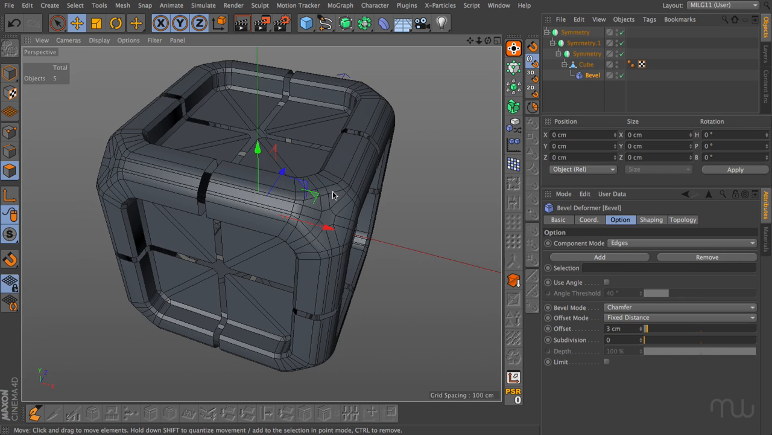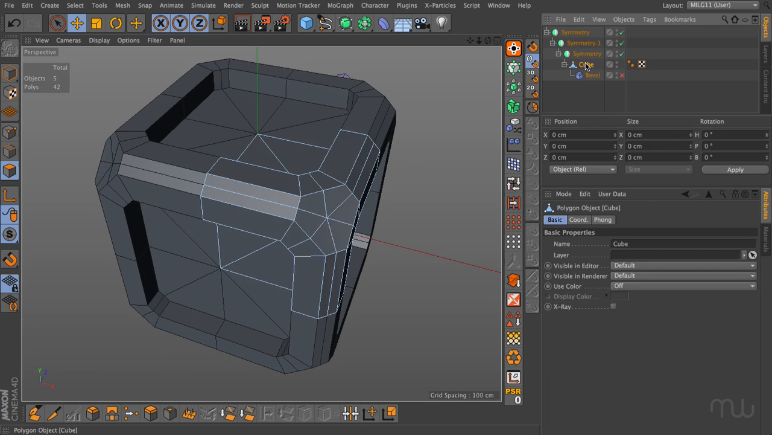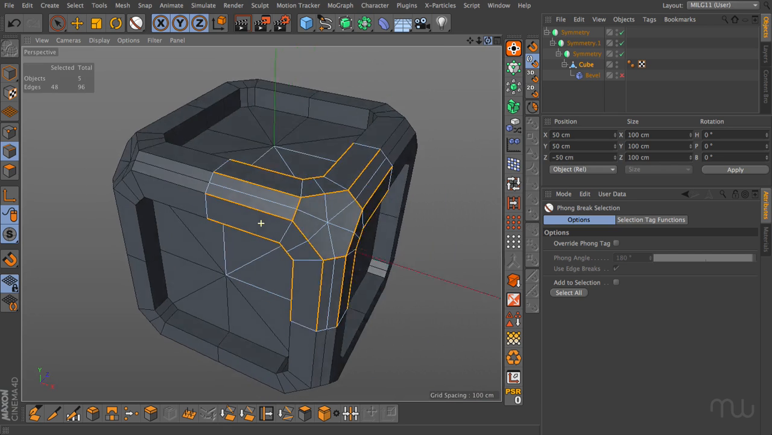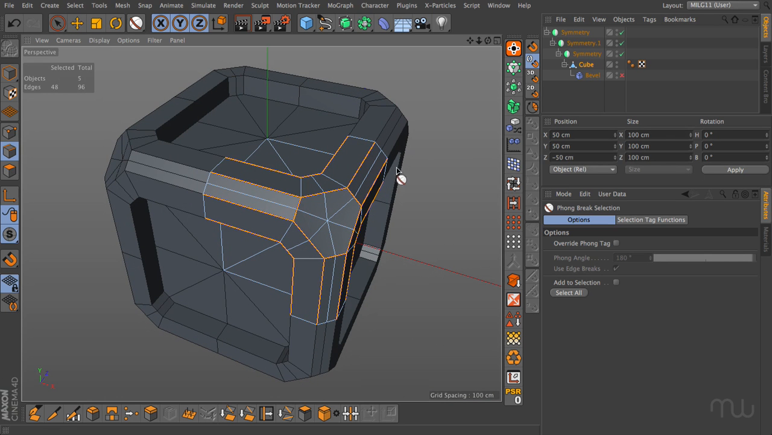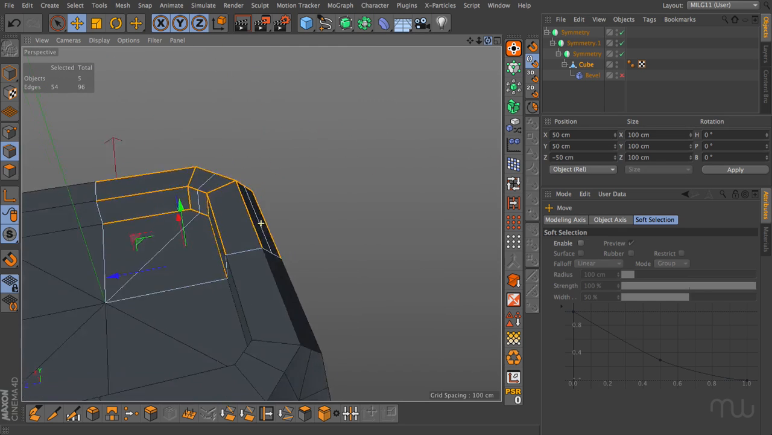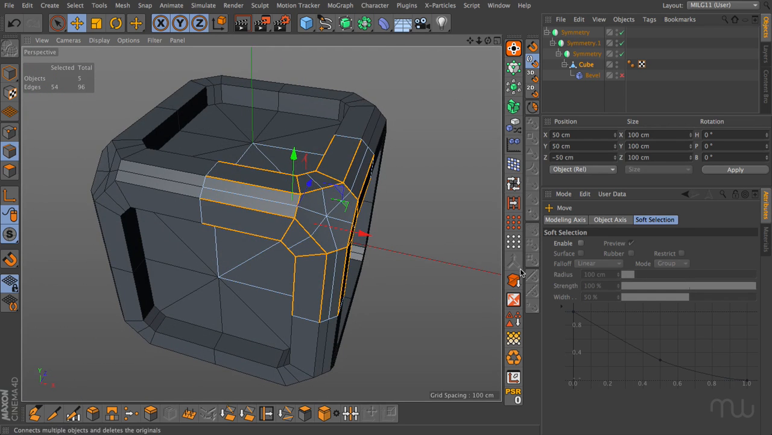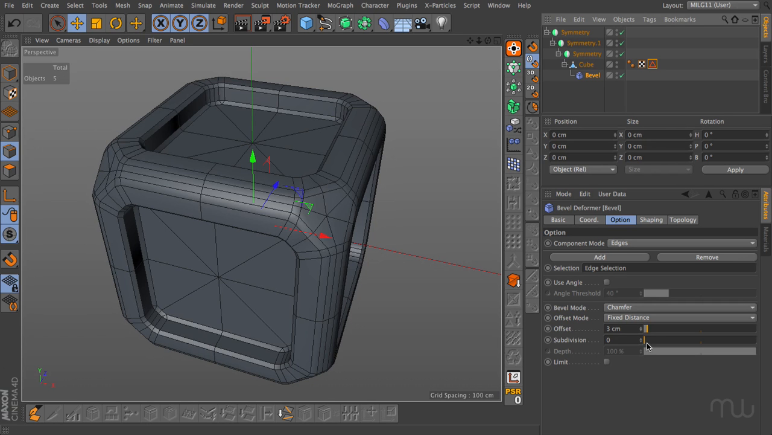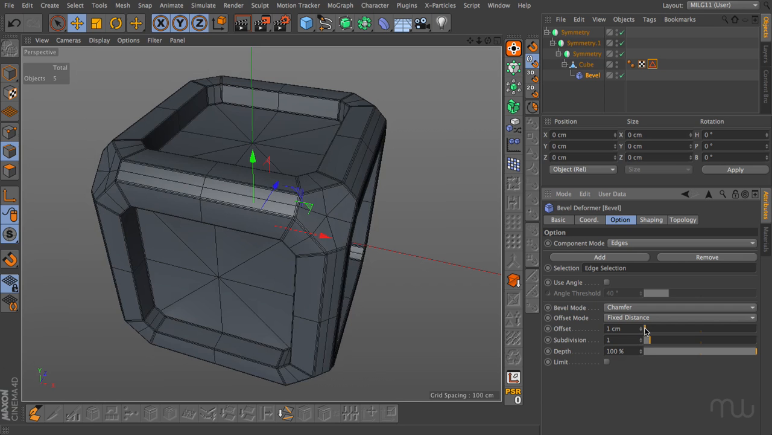The only way to get round this is to make an edge selection. Probably the quickest way of doing that is to do a Phong break selection, which gets most of the ones and omits the outside edge, which is the edge we don't want to bevel. So I can just add a few more edges that I want to sharpen here, like so. Make a selection and then add that to the bevel deformer and turn it on. And now I get a more acceptable result.